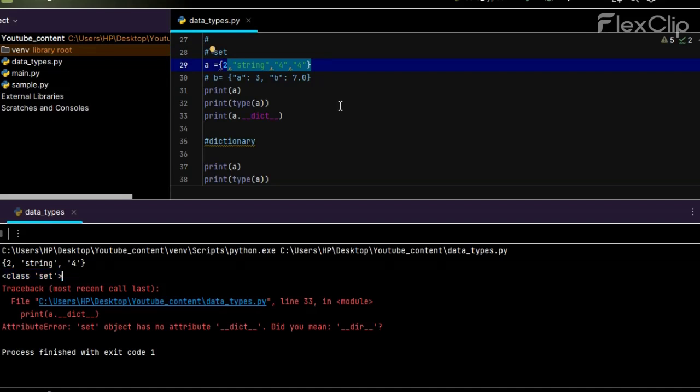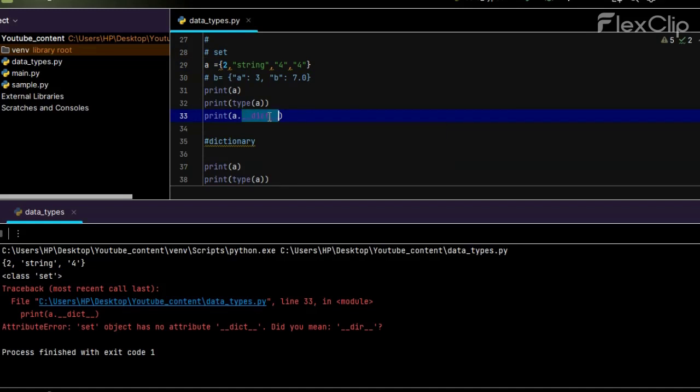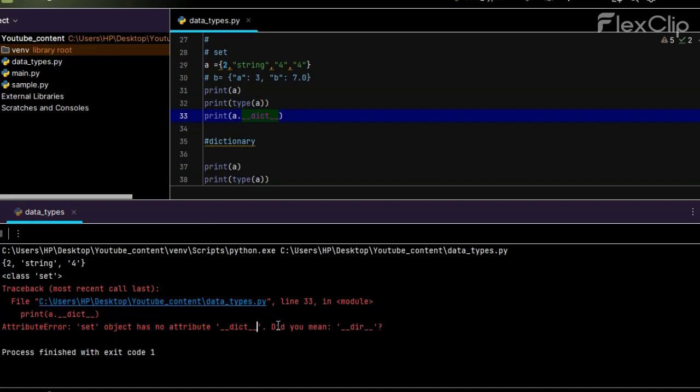But if I give print a dot underscore underscore dict, basically underscore underscore means those are dunder methods actually. In Python we call it a dunder method. I am doing it for the set dot dict, so it will not allow, right? That's why I'm getting an attribute error: set object has no attribute dict. It is hinting, I mean, did you mean dir? I have done this intentionally to show you how we get errors. Okay, these are all about sets and dictionary.